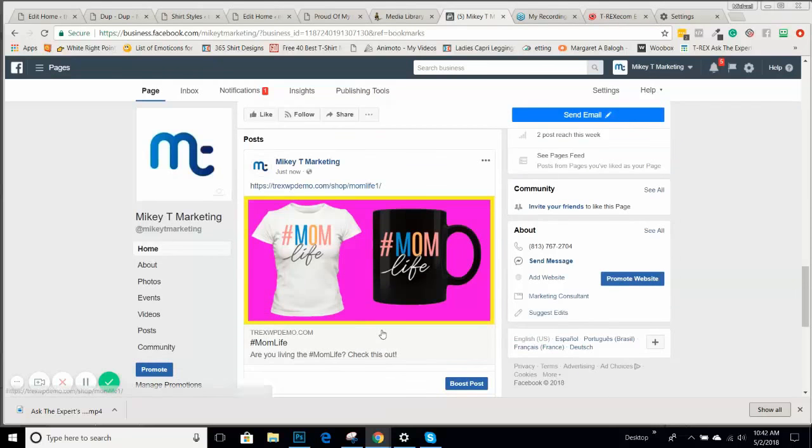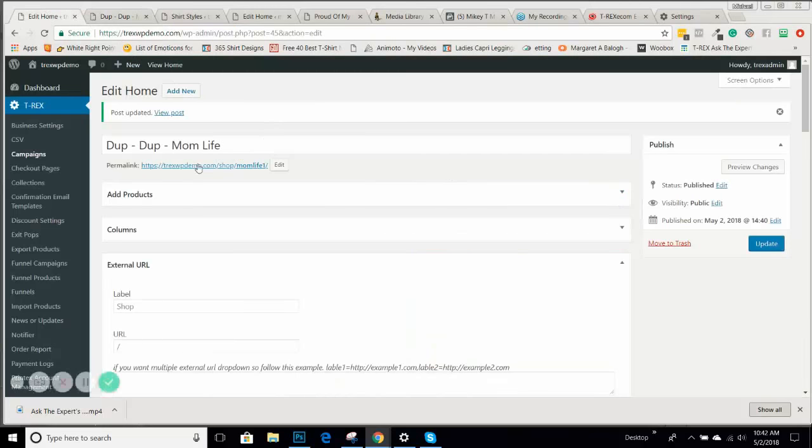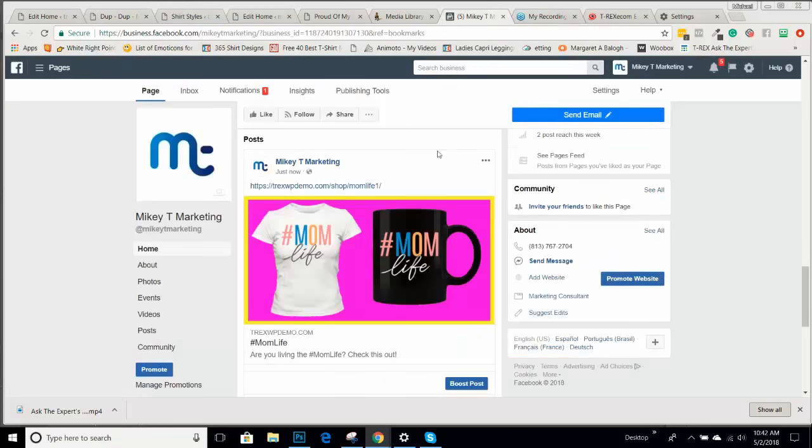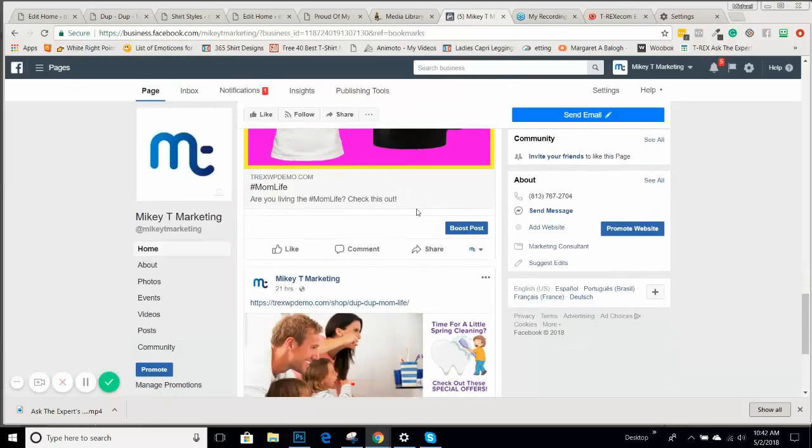One second. Okay, so the reason why this image didn't pop up originally is because I had to go into my campaign here, and I changed the permalink because I've been testing that duplicate, so I changed the permalink to Mom Life 1. That's all I did. Then I copied that permalink right here, and then I tested it, and you can see I just posted it in here, and this is the image that actually shows up. So obviously now you can see the whole design. And the cool thing is this is clickable, so it will take you to the campaign, and then you can run ads to this.